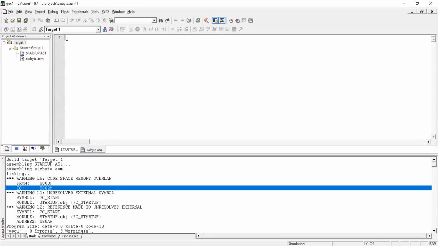For adding the lower byte, you can use the ADDC instruction also, but make sure that the carry bit is 0. If the carry is 0, you can directly use the ADD instruction. We'll start writing the program for 16-bit addition.